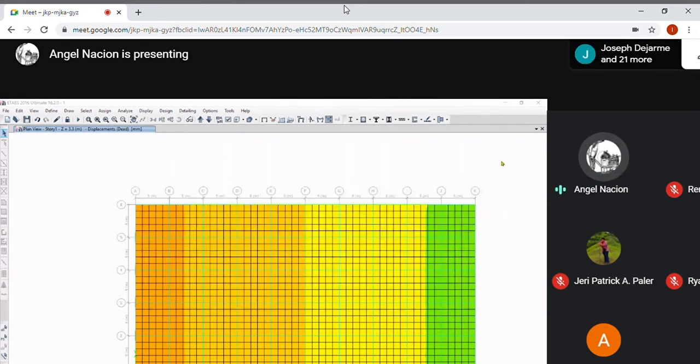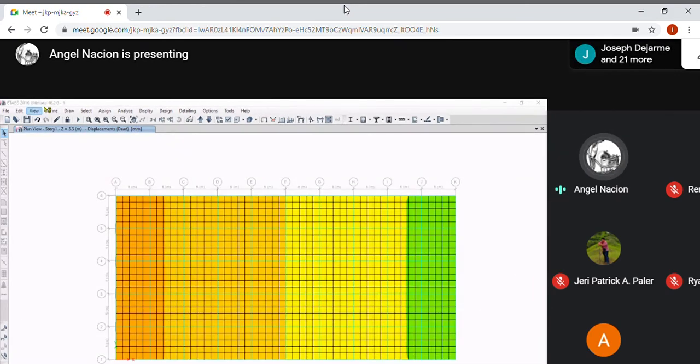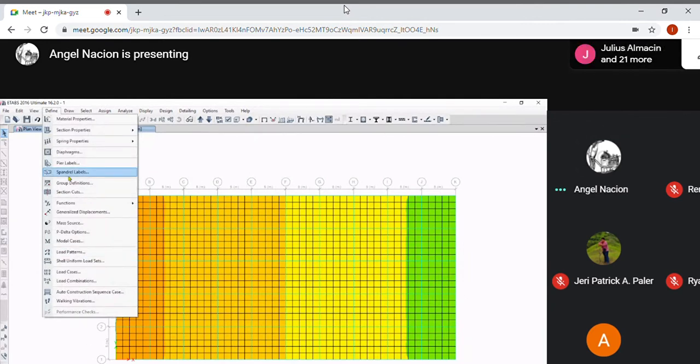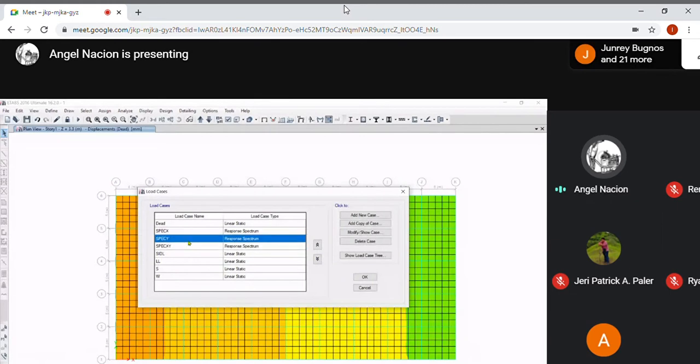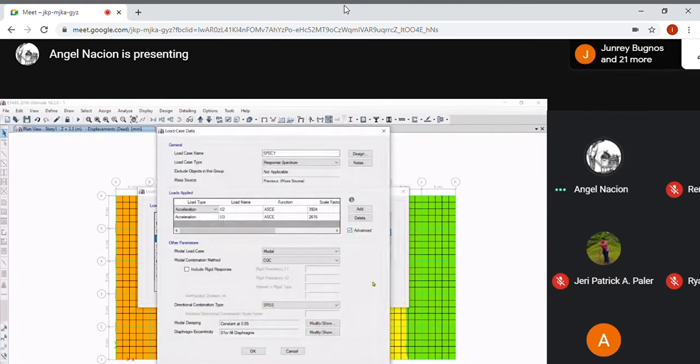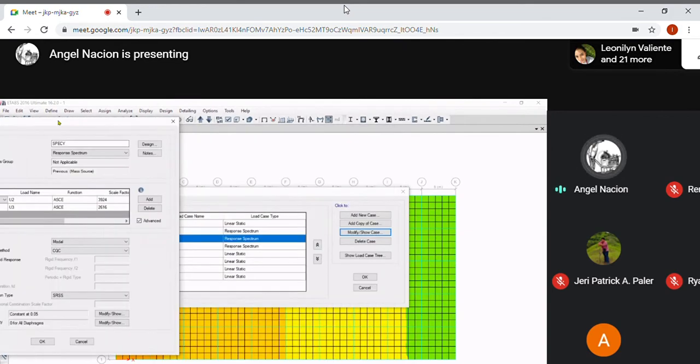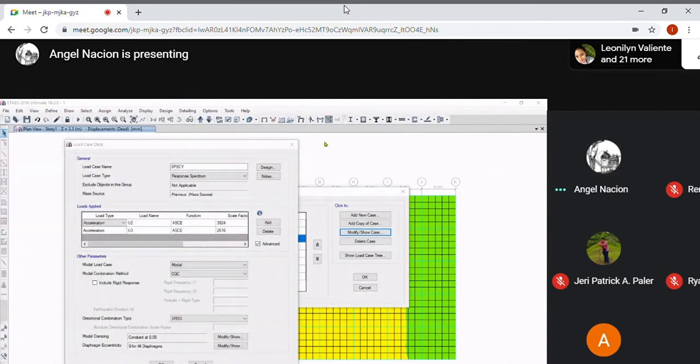Or should I define my load cases, spec X, spec Y, modify, F1. Bago tayo mag-F1, ay, ba't hindi na nagpapakita si paring F1. Okay. So, yeah, I give it as your assignment.